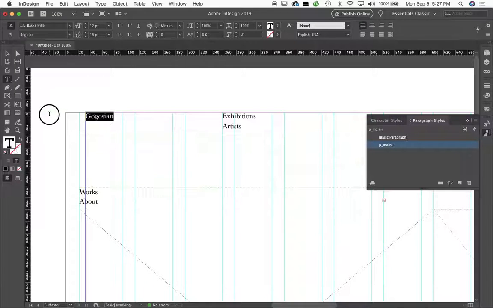Or you have to highlight it first. So I'm going to make this bold. I'm going to make this a little larger, so 18 points. And now if you look at our paragraph style, we have a little plus sign next to it. And what that's doing is indicating that something has changed in that style.